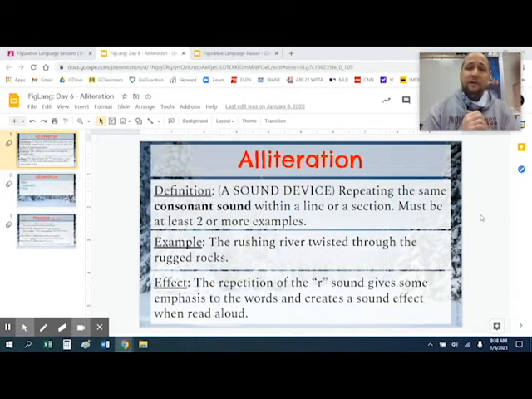So alliteration is repeating the same consonant sound within a line or section. Must be at least two or more examples. So this is at the beginning of words, okay? A consonant sound at the beginning of words, typically in sequence. It could be "She sells seashells by the seashore" would be one, and you would see all of the S's there. But it's about the sound. So you could have the C's or K's as long as they're the same sound.